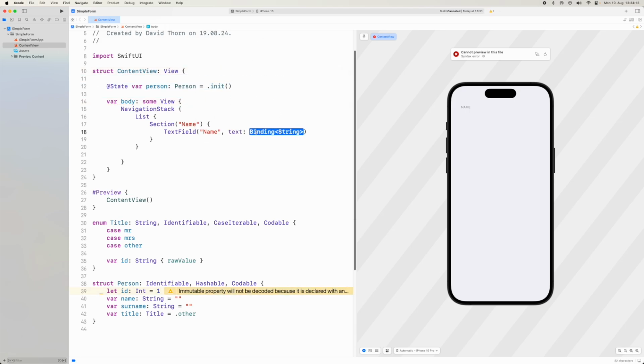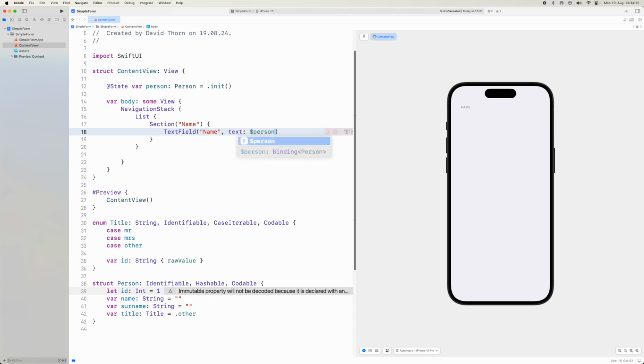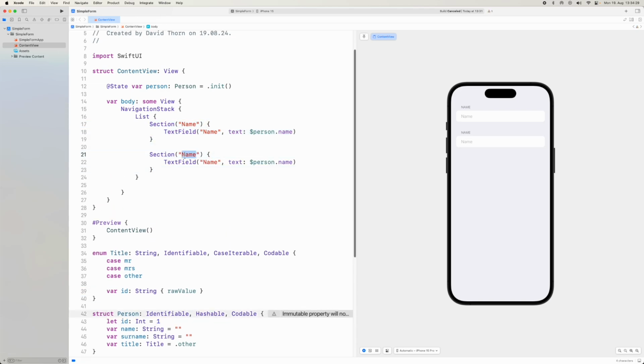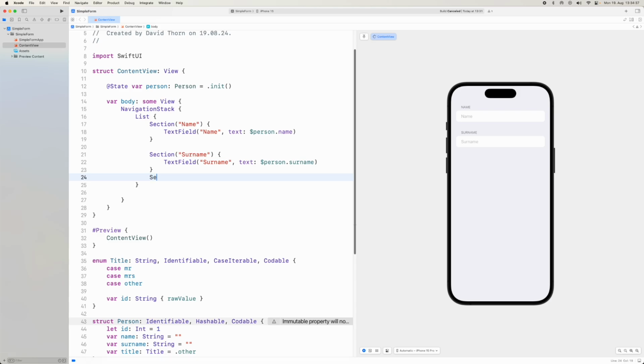Inside this, for the text for the name, we're going to say $name. So we're going to access the projected value, which is the binding of it, and then we're going to access the name inside of that as well. And we're going to come down to surname too, and we'll just copy and paste this and say surname here.